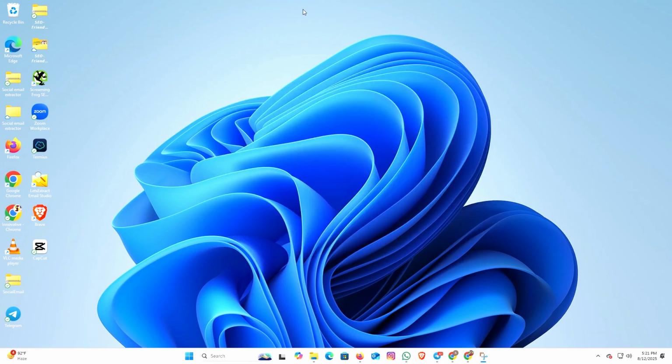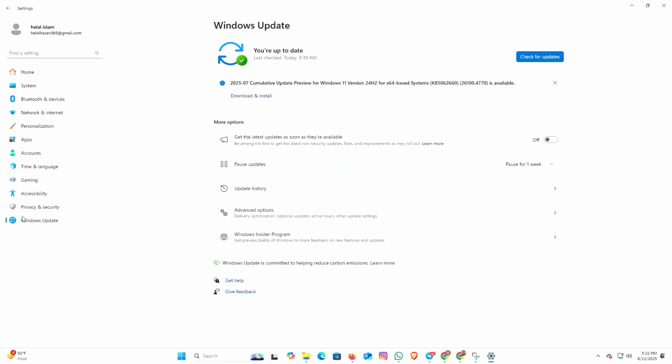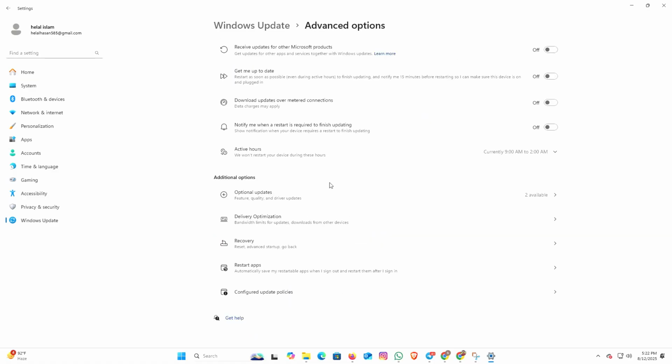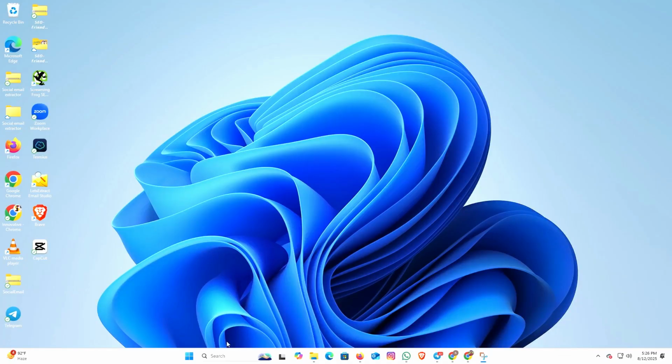Check Windows Update. Click on the Start menu, then go to Settings. After that click on Windows Update, and from here find the Advanced options. Click on it. Now click on Optional updates, and check here. If you find any pending update, simply check mark it and click on Download and install, and close it. Hopefully your problem will be solved, but if not, then come to the third solution.